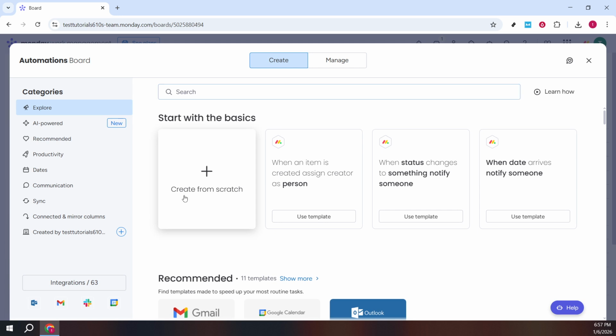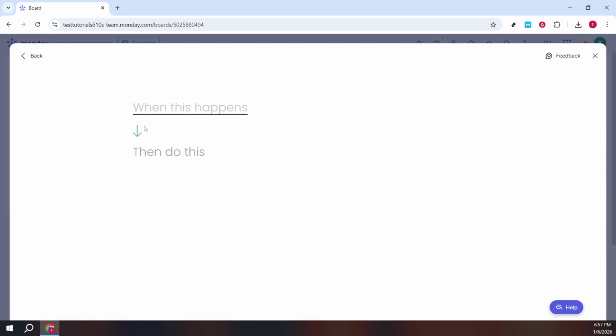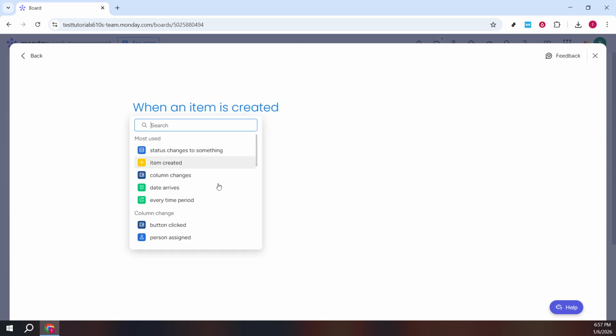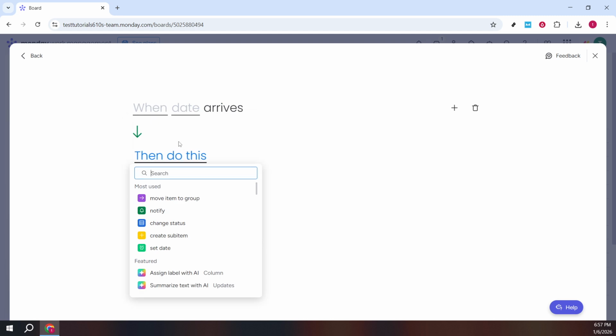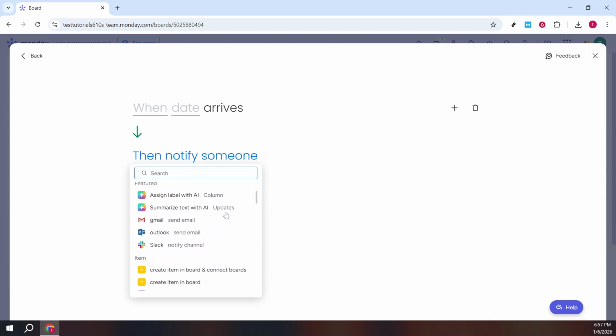First, set the trigger. Click the part that says when this happens, then select the option for when a date arrives. This trigger watches a date column on your board, so make sure your board already has a date column you want to use, such as due date. If you have multiple date columns, you'll pick the right one in a moment.